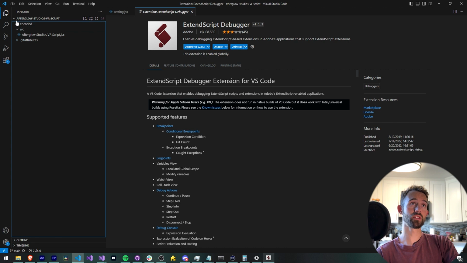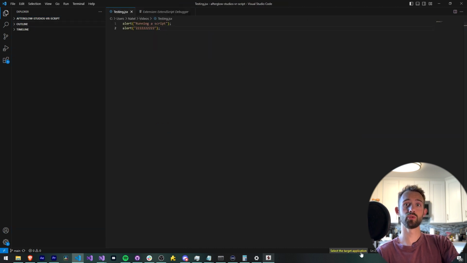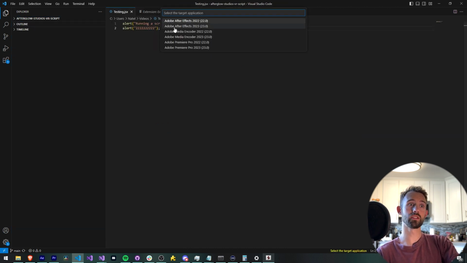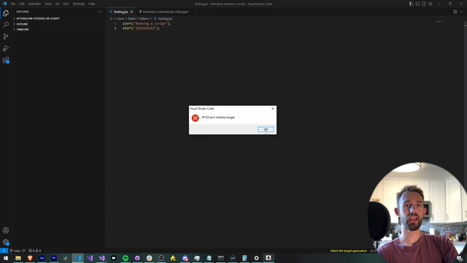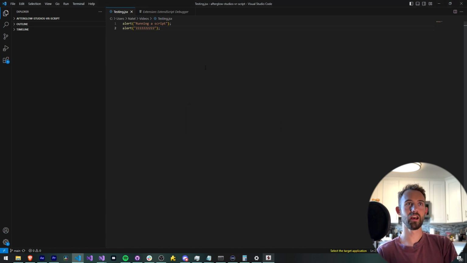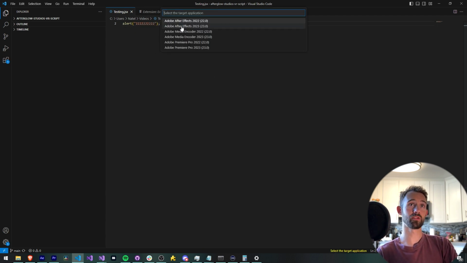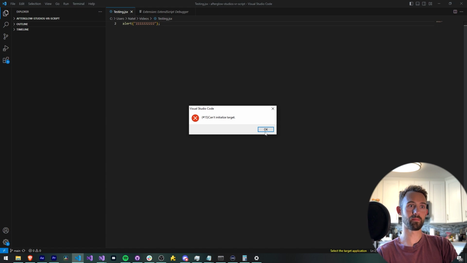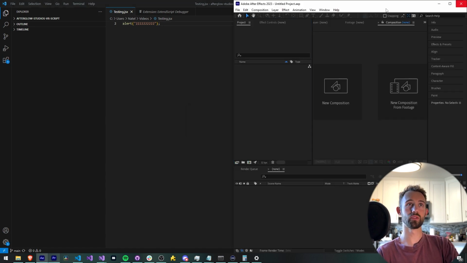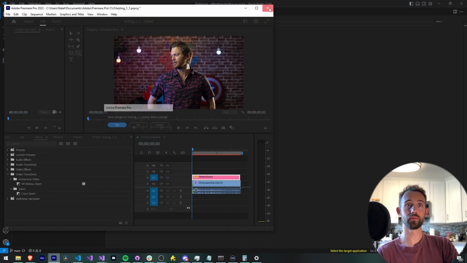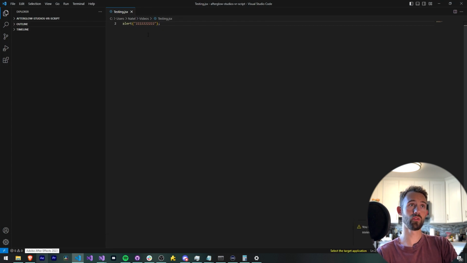Basically, the way it works is you load your script, you select the target application. In this case, we have After Effects 2023. And as you can see, you can sometimes get this number 15 can't initialize target. That is the error most people are going to get. So because there is sort of this conflict between running ExtendScript and VS Code at the same time, a lot of times we have to basically close the programs, relaunch VS Code in this case, and I'll go ahead and relaunch After Effects as well.